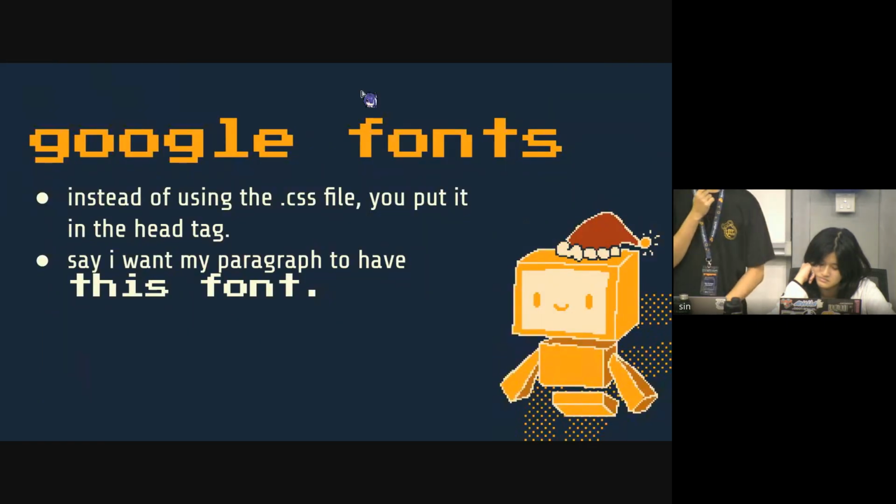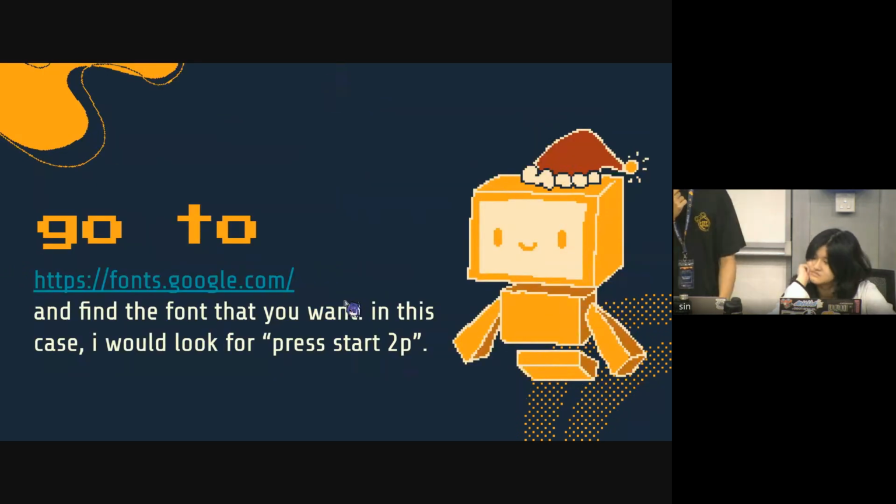The second method will be Google Fonts. Instead of using the CSS file, we would put Google Fonts in the head tag. So let's say we want that font. What we can do is go to fonts.google.com. You can search for a lot of fonts on there. In this case, we'll be looking for this font called Press Start 2P.